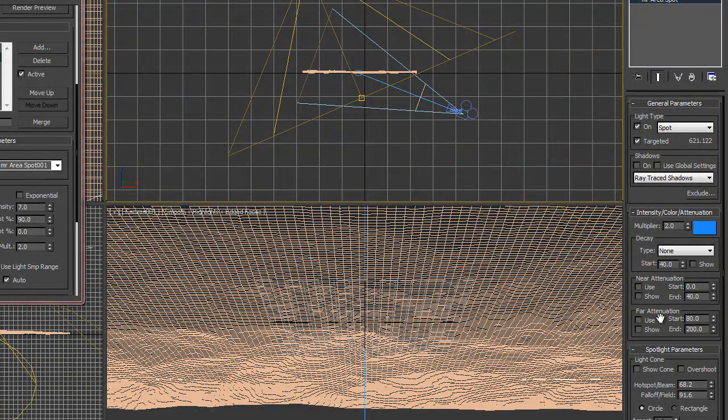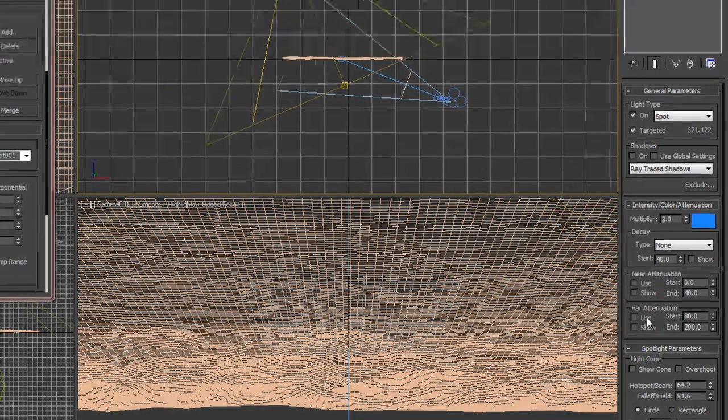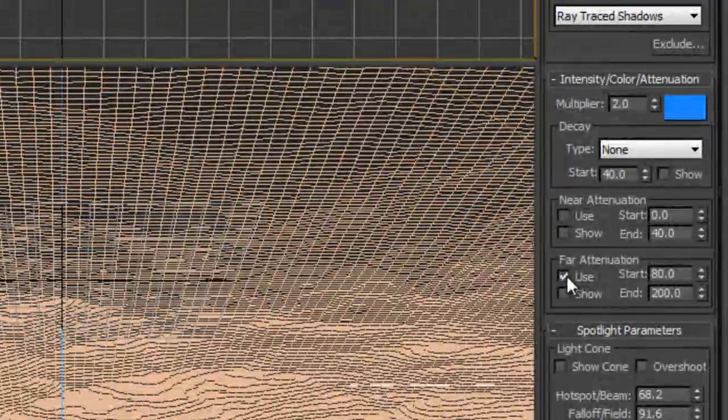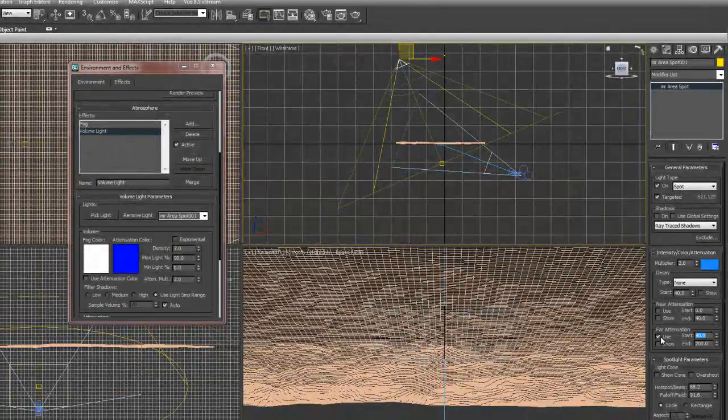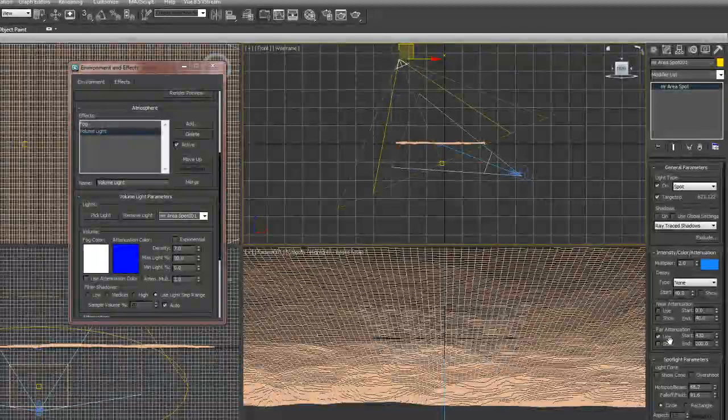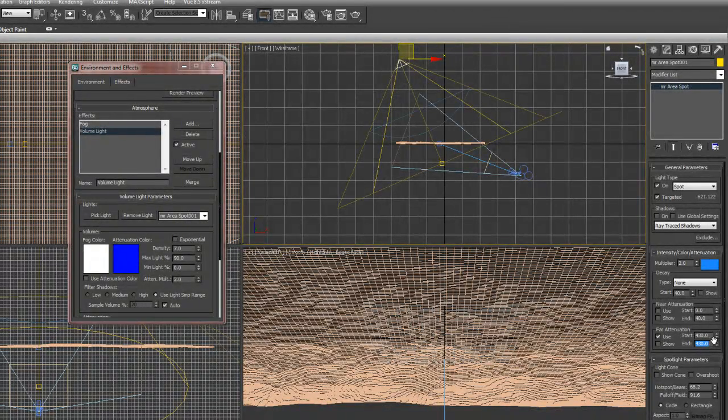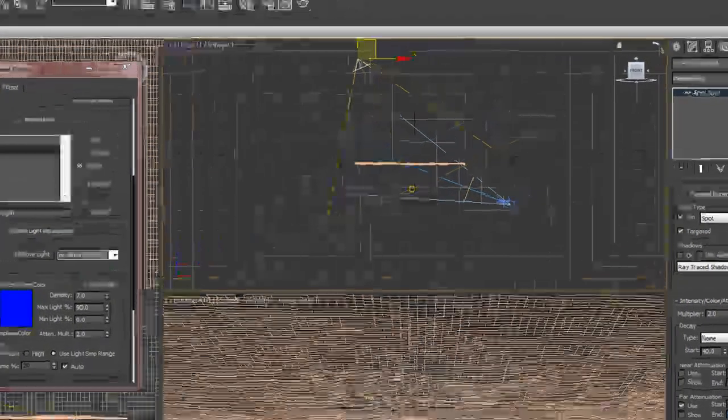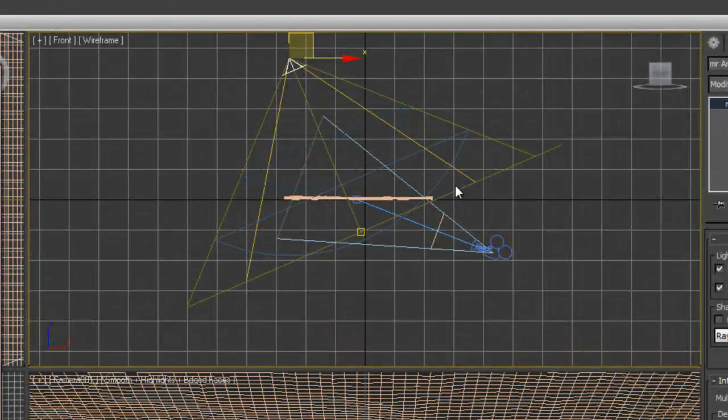Farther down where it says far attenuation, we want to use it. And again, these numbers are going to vary, but we'll start at 430 and we're going to end at 650. And I'm going to explain to you here in a minute what these do, and then you'll be able to adjust yours. Now you'll see that the start is the dark blue, the end is the light blue. And that is telling us where the light source is going to reach.